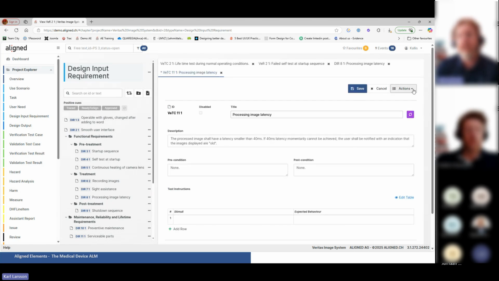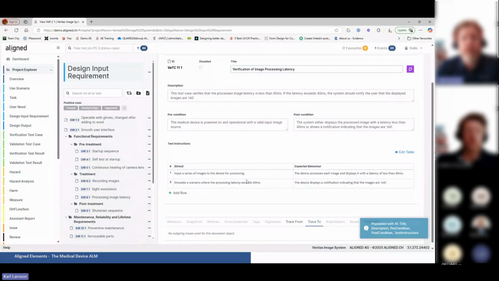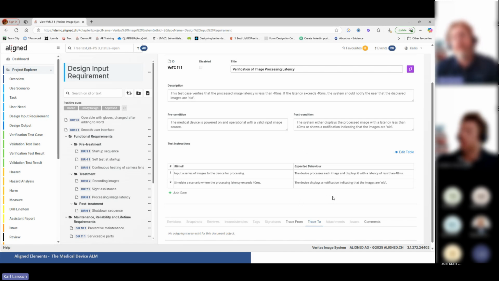Now, new in the actions dropdown is populate with AI, which means that we send the requirement to an AI engine with some additional information and let the AI engine then write the test case for us. And it then automatically populates all the attributes that we have. And we have now a two-step test case with very reasonable testing steps. And this can then be added to your Aligned Elements installation, of course. And we hope that this then helps you to accelerate your test case writing efforts.